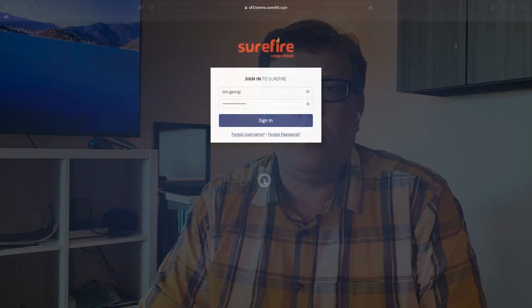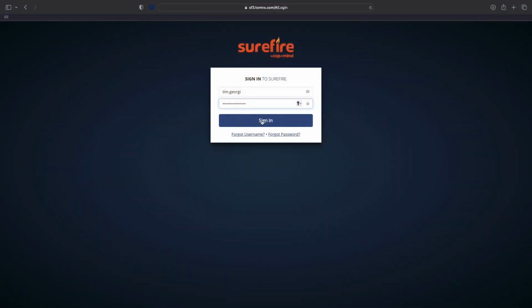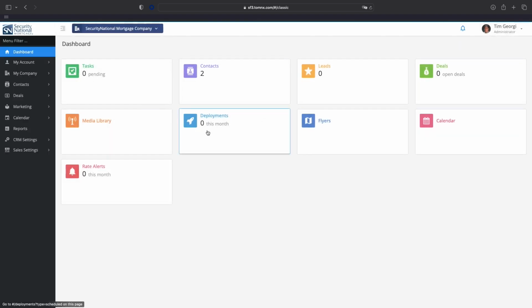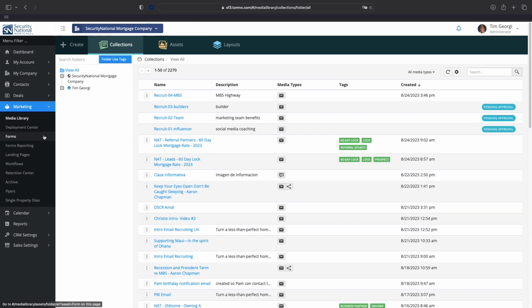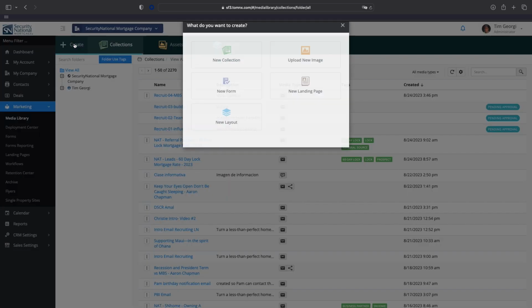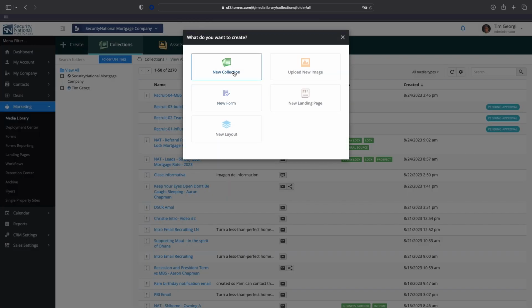Surefire. So when you log into Surefire, you'll first come to your dashboard. Once you're there, go ahead and click on the Media Library button, or over on the left-hand side navigation, you can open the marketing section and then select Media Library from there. On the Media Library screen, go ahead and click on the plus Create button at the top. When the pop-up appears, click on New Collection.